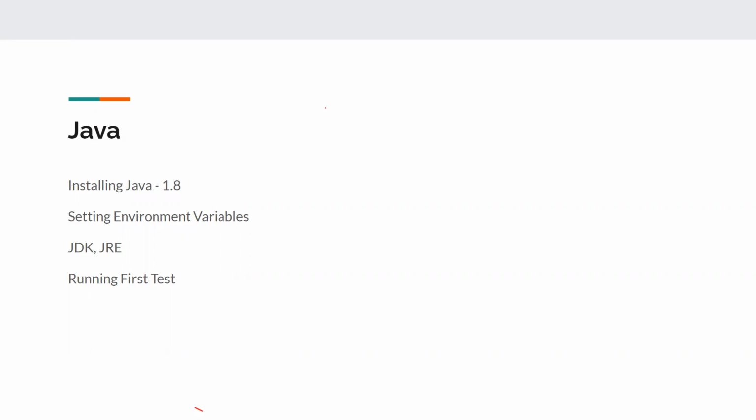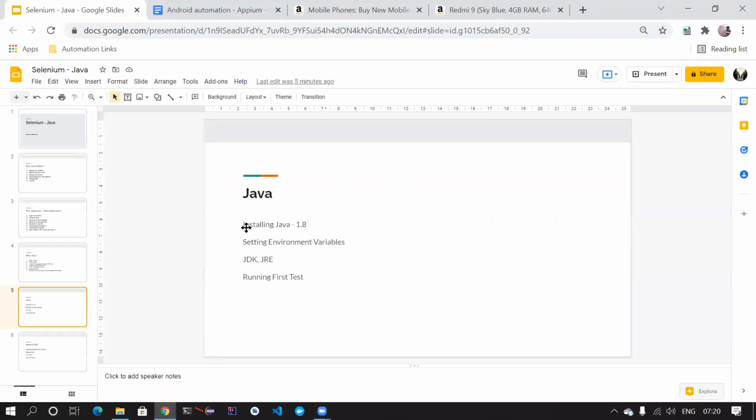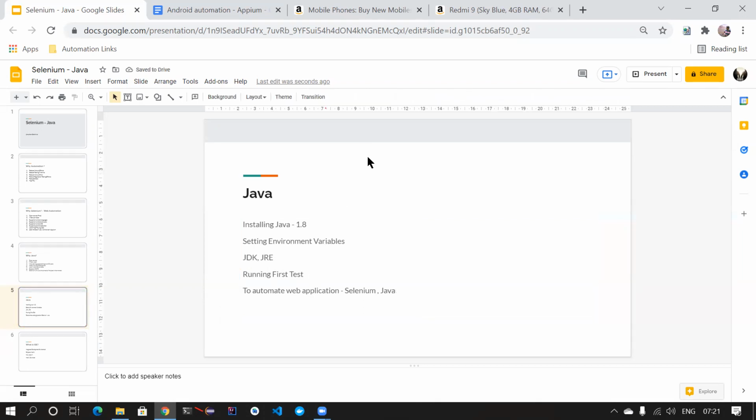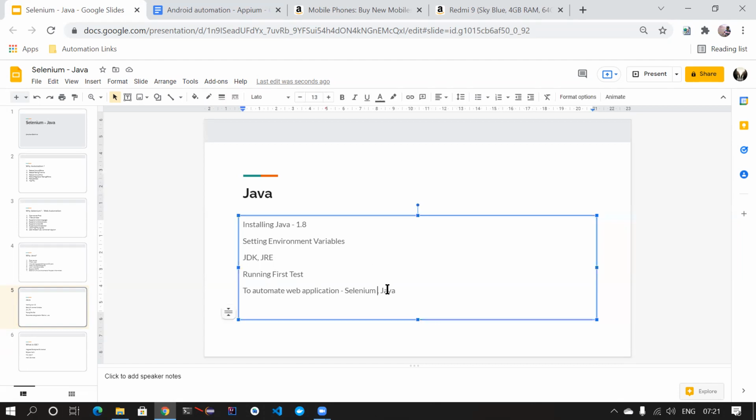Okay, good. So as I told you, the ultimate aim for us is to automate a web application. For that we're going to use Selenium as the tool and Java as the programming language. Suppose your laptop doesn't have Selenium or Java by now. So you need to install those softwares.